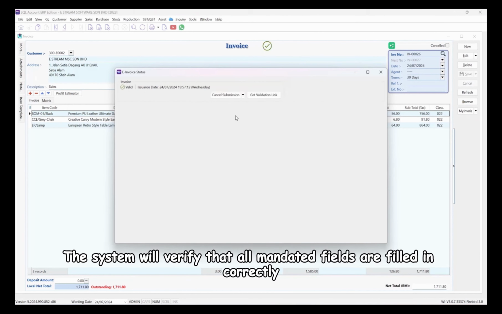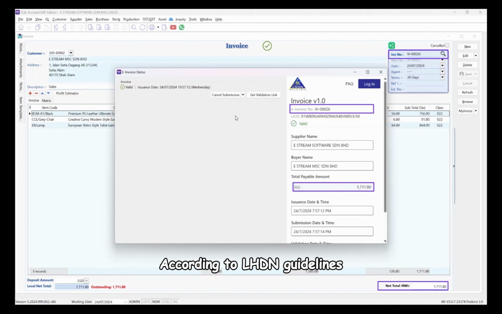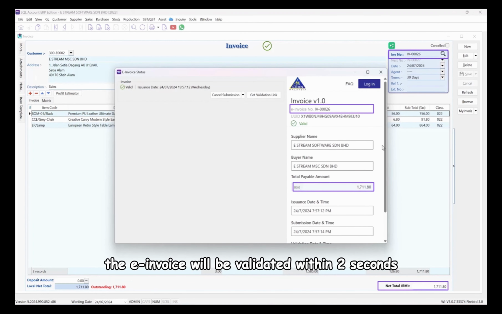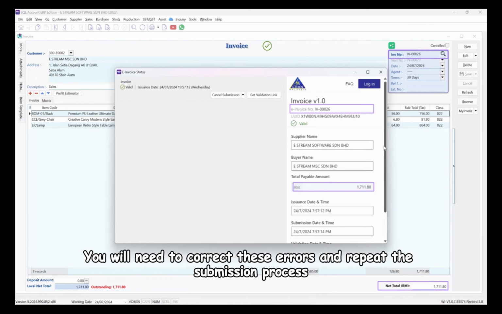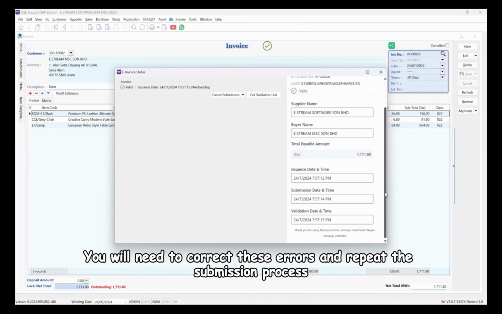The system will verify that all mandated fields are filled in correctly. According to LHDN guidelines, the e-invoice will be validated within 2 seconds. If there are errors, such as a blank TIN, BRN, or city, an error message will appear. You will need to correct these errors and repeat the submission process.